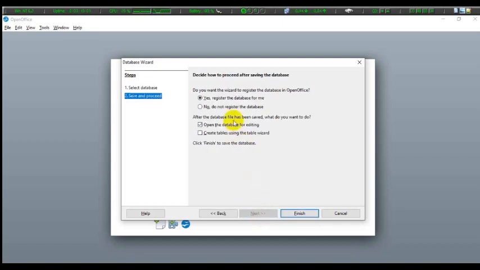So next move, we have to make a choice. We want to register our database or not. If you want to distribute your database easily, for example, send it by email, you don't need to register your database. And we can use the checkbox to open the database for editing now. And click finish.